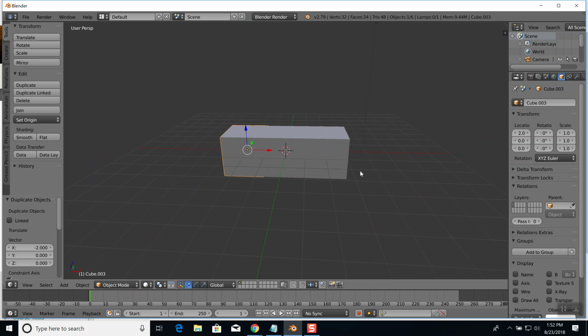Let's go over another one. If I did Shift D, GX, -2, and press enter, yeah, it does. Shift D, GX, -2, enter.